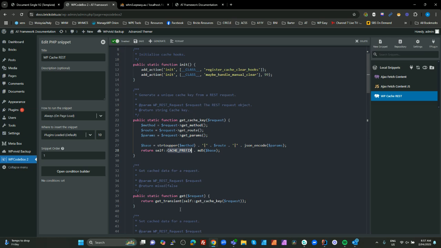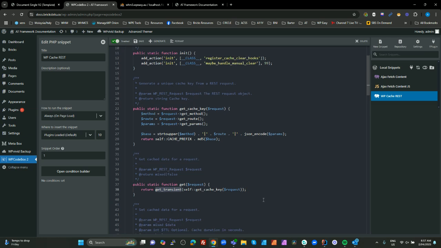So we've got a get function. All that's going to do is use our WordPress get transient by getting the cache key from the request. So if it's the same request and that request has already been set, it's going to return that transient. If it doesn't exist, then it returns nothing. A blank get transient returns, I think, false or null if there's nothing in there.